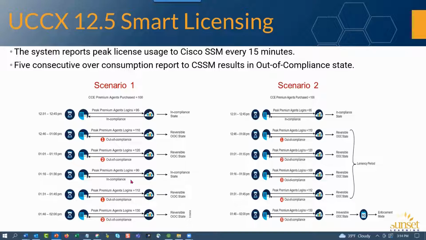Now, essentially, the flags all get reset, okay? And you're good to go again for what I think becomes four consecutive out of compliance flags before you go into a process which says that it's an enforcement. And that's what's happening here in scenario 2.